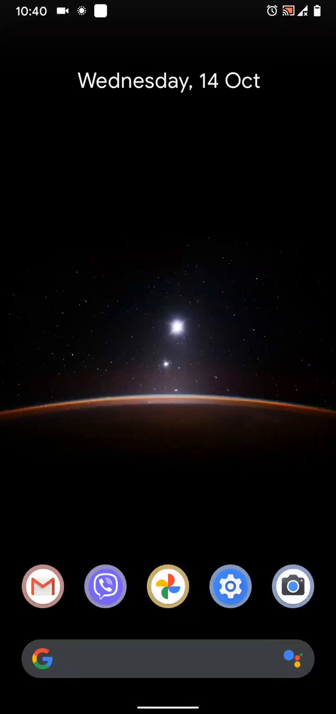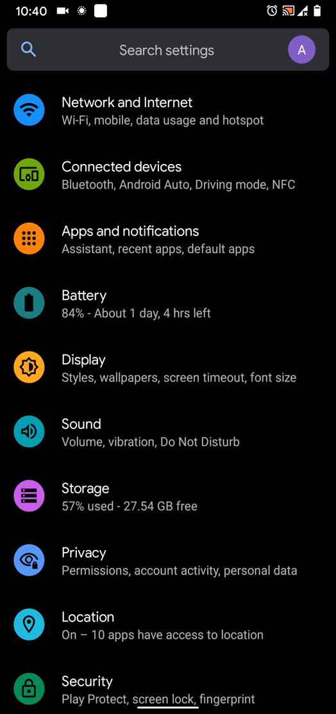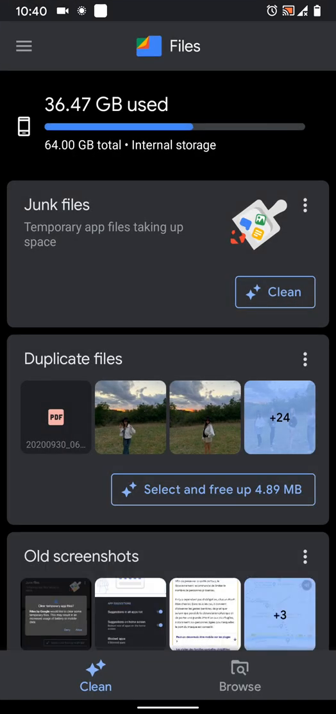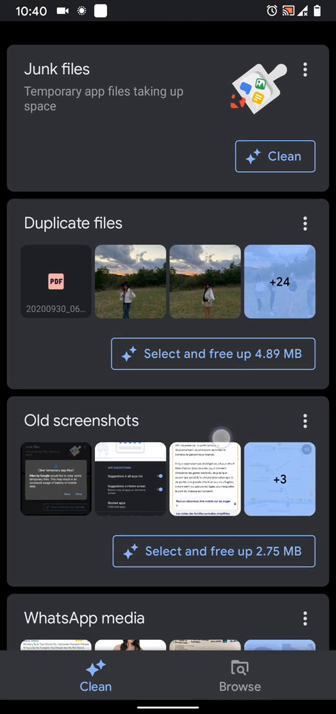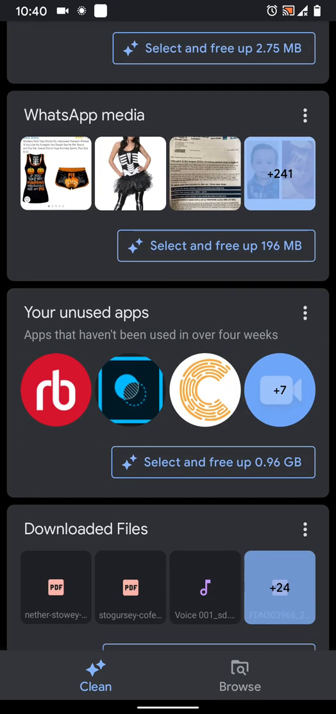Today I'm going to show you several tips to free up space on your Android 11 phone. Tip number 1. Remove junk files, duplicate files and unused apps. So go to Settings, then tap on Storage, tap on Manage Storage. Here you will see the list of junk files, duplicate files, old screenshots, media files, unused apps and downloaded files.